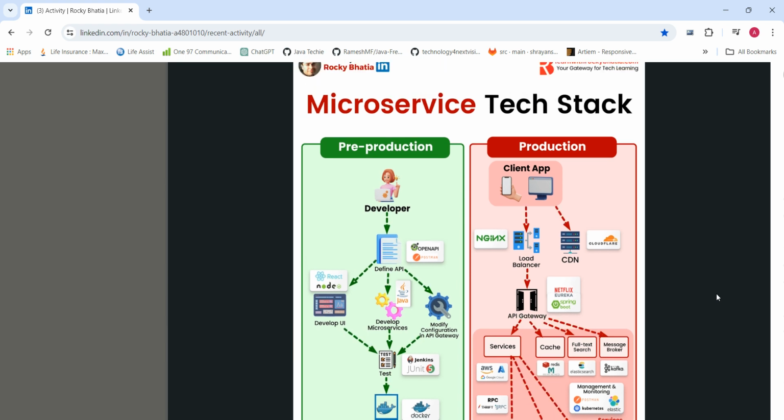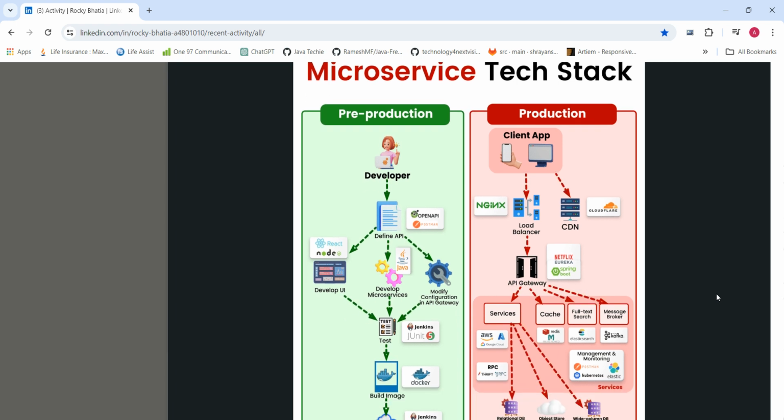One is pre-production, which is before production, during microservice development. Production means once your microservice is developed, we test it in pre-production, and after that we deploy it in production. So these two things are there. First is pre-production, where we have developers.